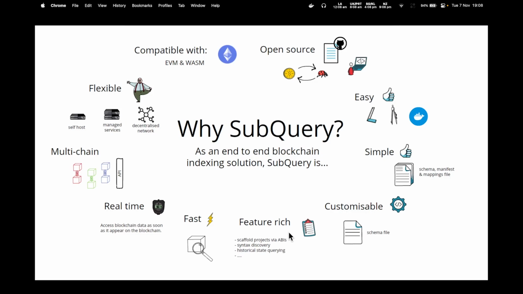And it's also feature rich because, for example, you can actually scaffold your project using an ABI file. And an ABI in the smart contract world stands for application binary interface, kind of like an API. And this actually defines all the functions inside a smart contract. So if you feed this into SubQuery, it'll practically build 80% of the project for you. Other features include syntax discovery, historical state querying. The list goes on, but I'll stop there.